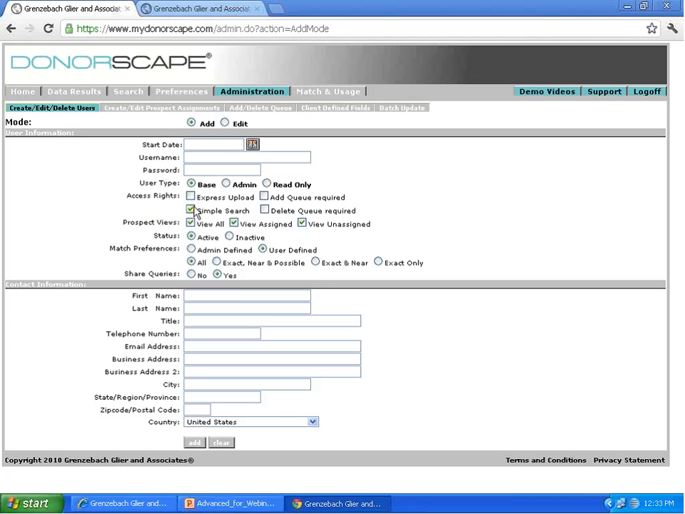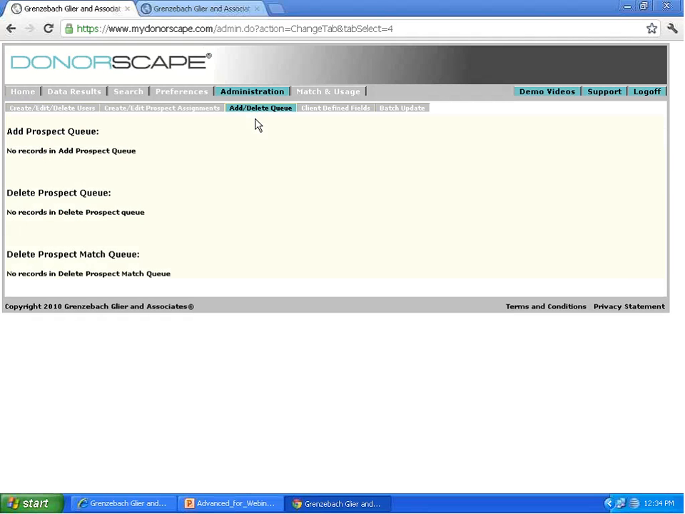You can specify if they can do simple searches, so just uploading one name at a time, as we looked at today, whether they can delete records, and if they can delete records, you could click this off to say they can only delete the records if you approve it. For these two issues, add queue required and delete queue required, those lists would come up here under Add, Delete Queue, and you as the administrator would see who's trying to add new prospects or delete prospects, what they're trying to do, and you would have to approve all of those actions.